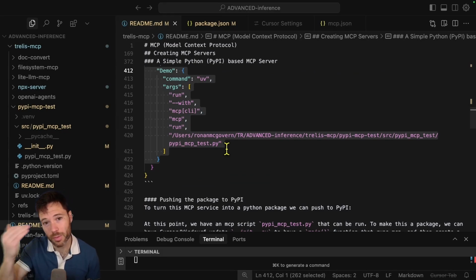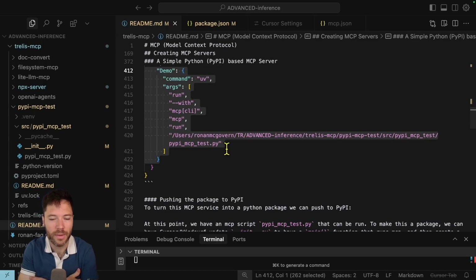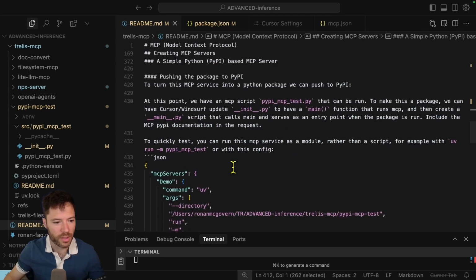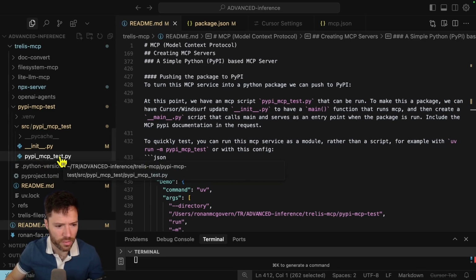What we want to do now is to push it to a package repository, namely PyPI. And for that, we want to make sure we have set this up as a package and not just as a script. So to make this into a package, we need to reorganize a few things. We need to have what's called an entry point. This indicates to Python how to start up the service.